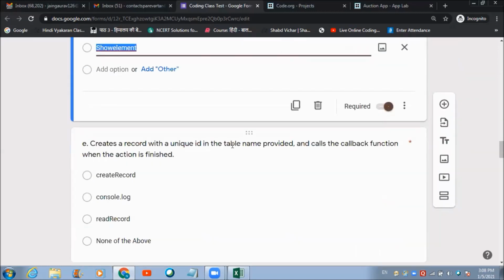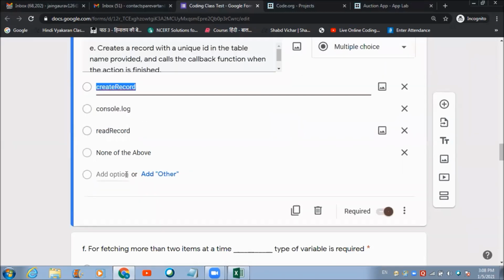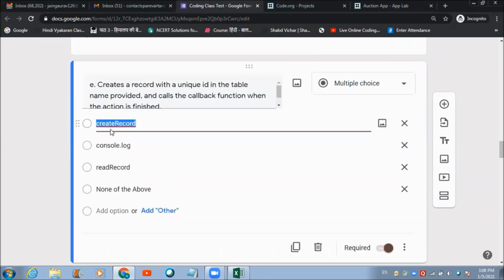Creates a record with a unique ID in the table named provided, and calls the callback function when the action is finished. So what is the name of the block which helps us in creating a record with a unique ID in the table name provided? Create record. It is create record, absolutely right. It helps us in creating the table also, and it helps us in creating a record also in that particular table.